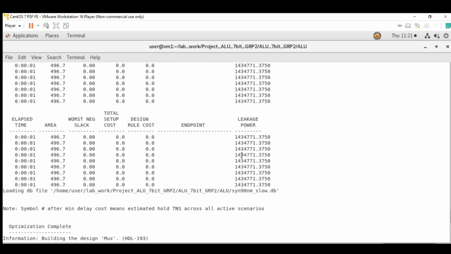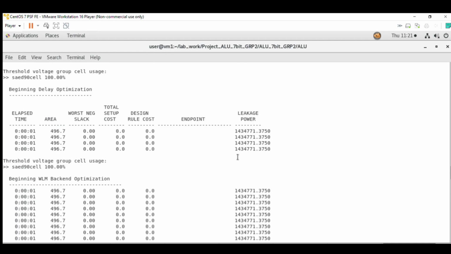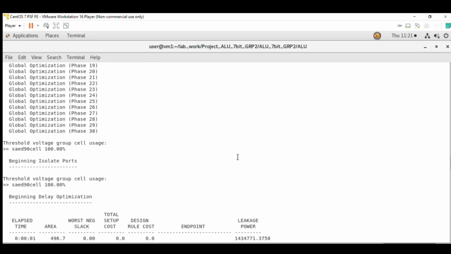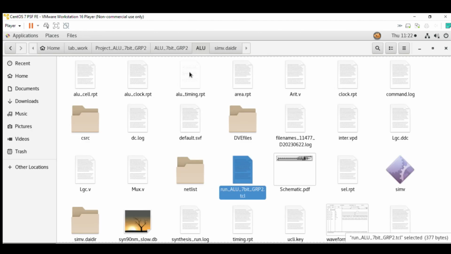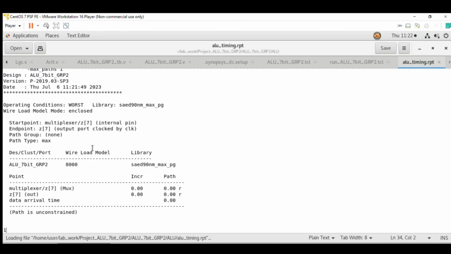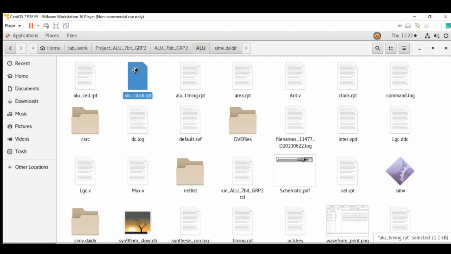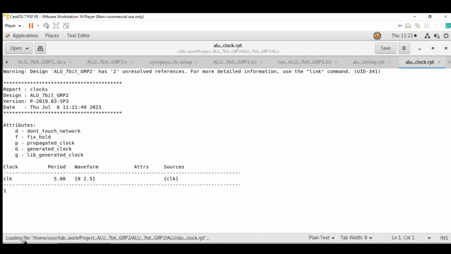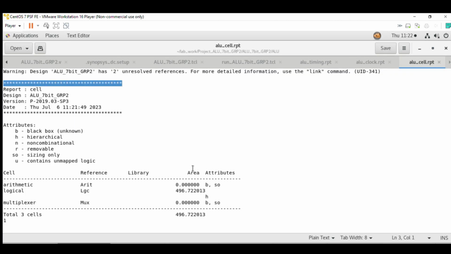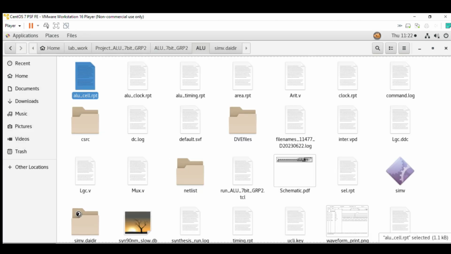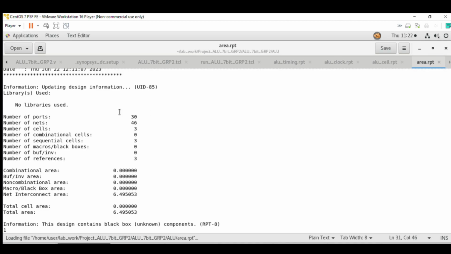and then we get the output of it. And then we show the timing report, ALU clock report, ALU cell report, and then lastly our area report.